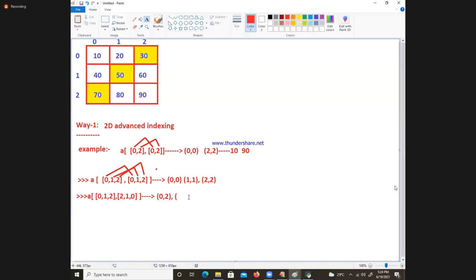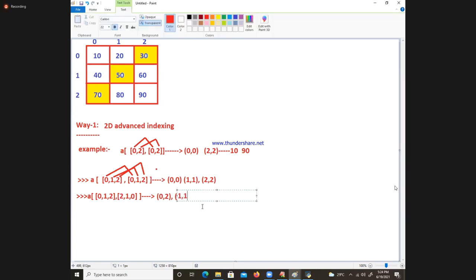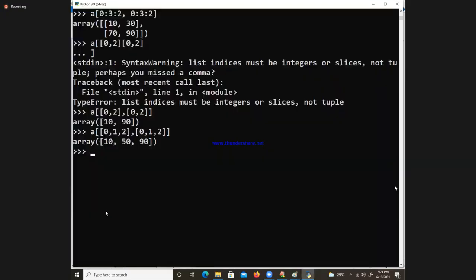Tell me. Now 0, comma 2, next 1, comma 1, next is called what? 2, comma 0. This is the way you need to take it. So A of 0, comma 1, comma 2, and next 1, comma 2, and next is called what? 2, comma 1, comma 0. So you'll get 30, 50, 70. Are you confident enough now?